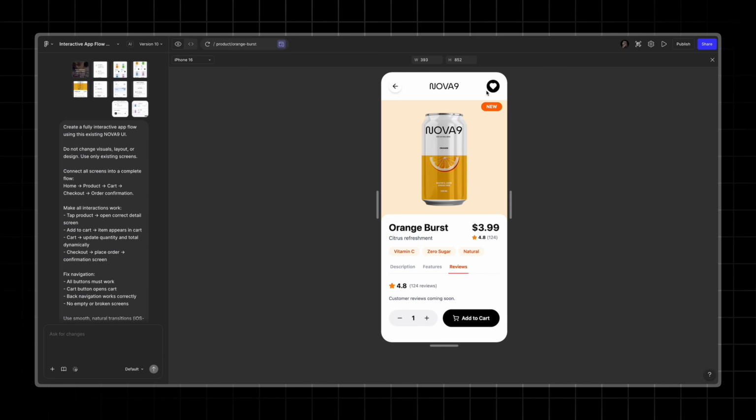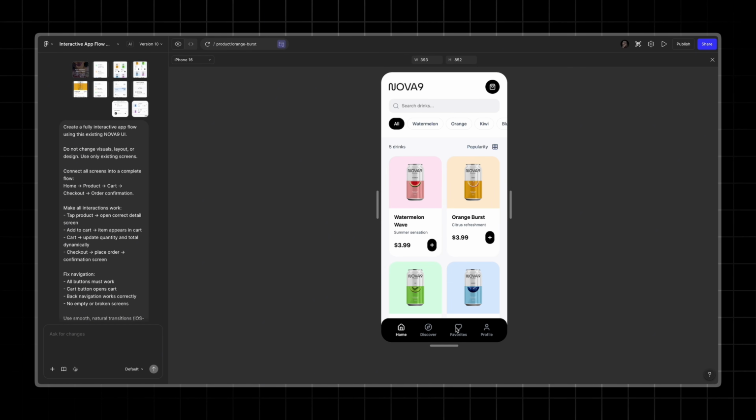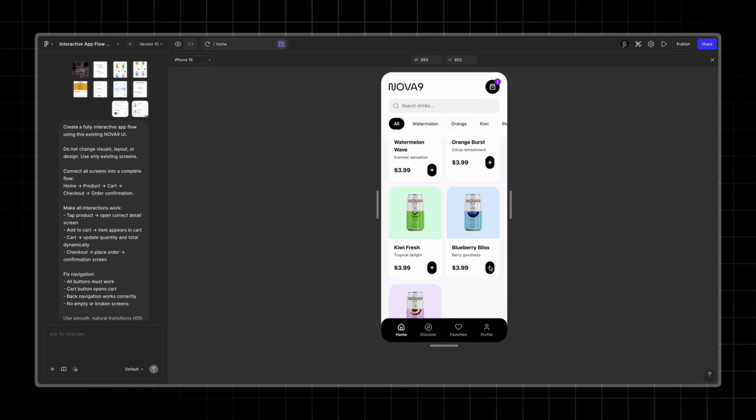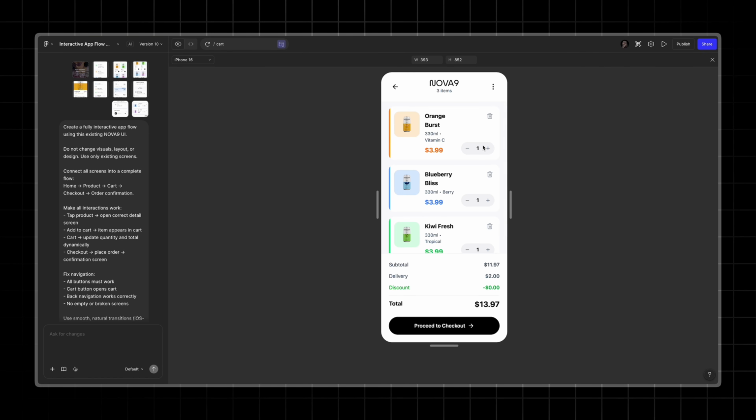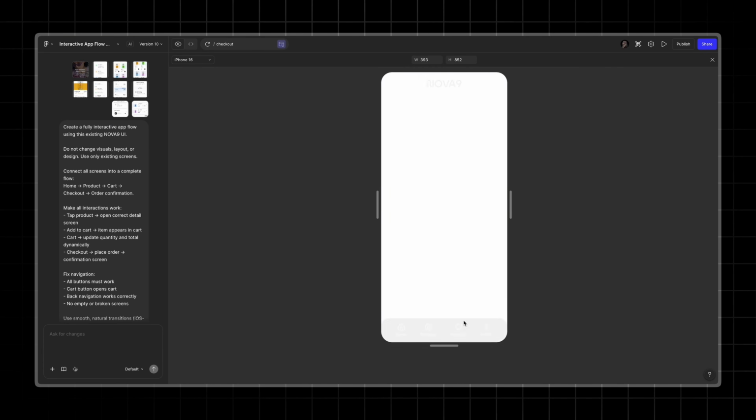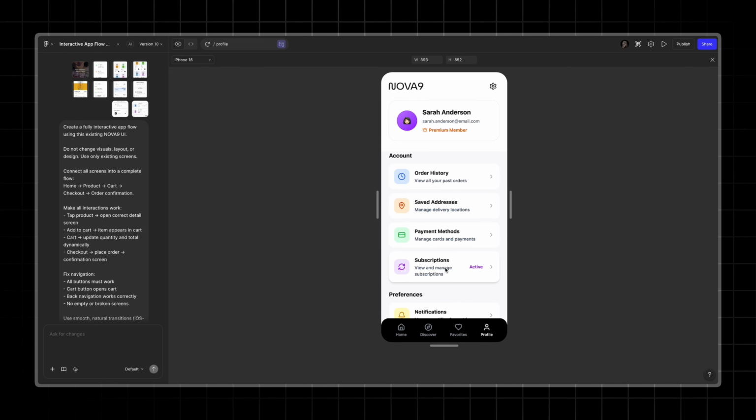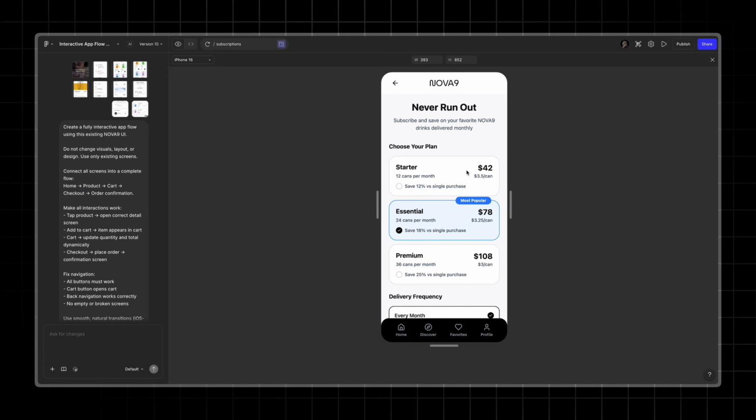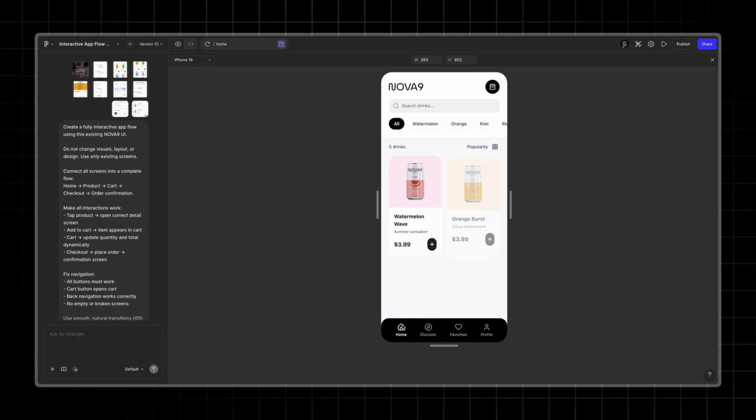And it's not just about interactions, it can also handle more complex logic, like updating quantities, recalculating totals, or applying things like discounts automatically. If you want to adjust something or add extra details, you can just keep iterating.